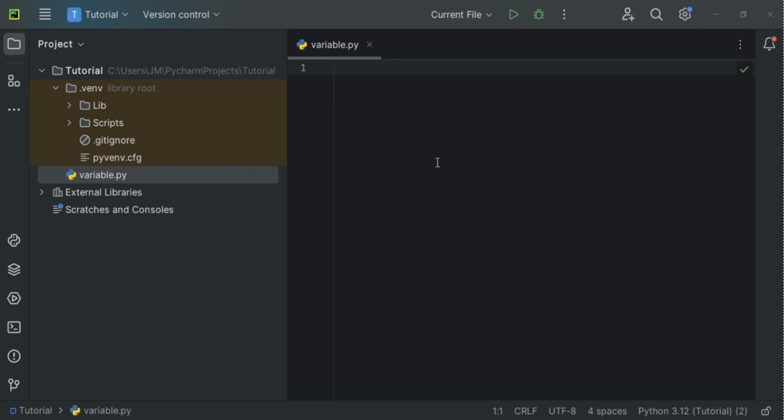Now, declaring a variable is pretty straightforward. You simply choose a name for your variable and then assign a value to it using the equal sign. Here's an example. So our variable name would be x and then equals 5. In this case, we've declared the variable name x and assigned it the value 5.